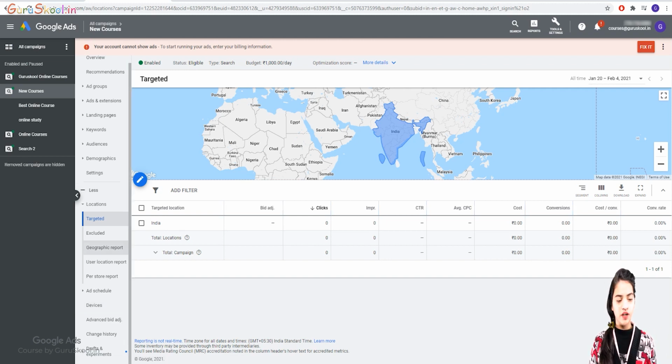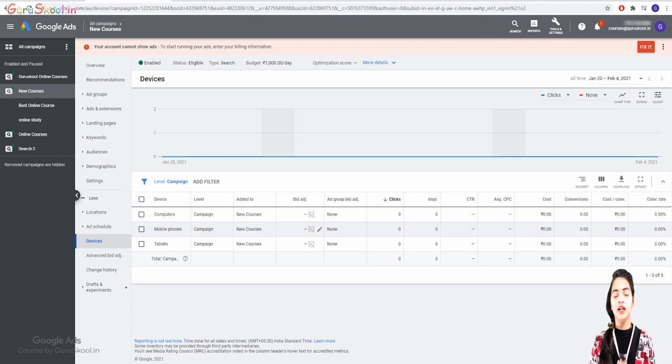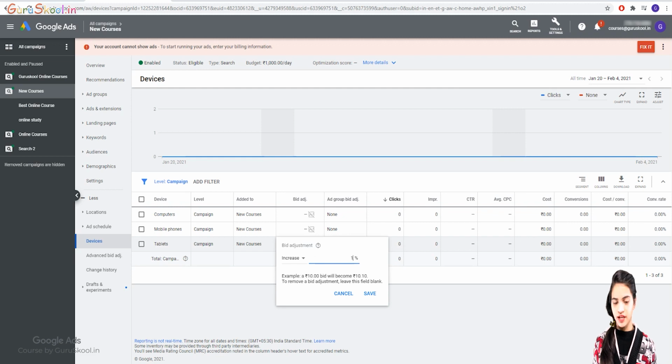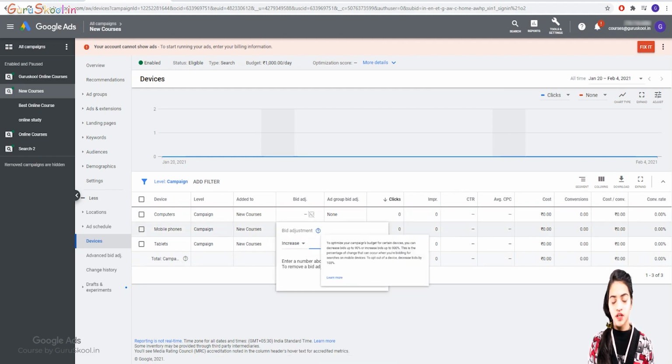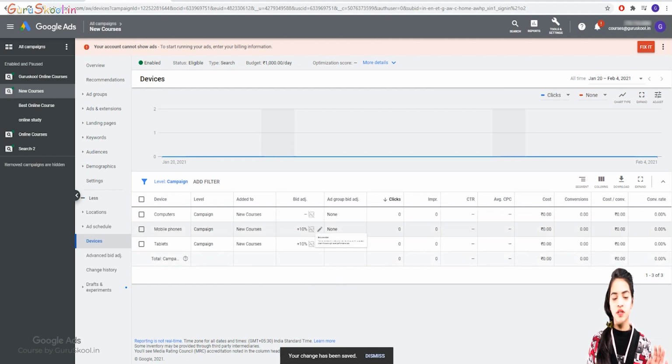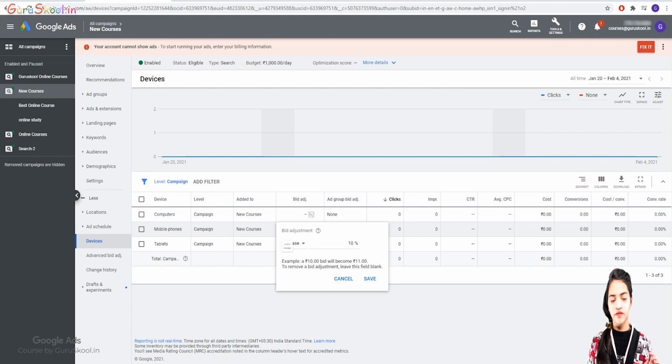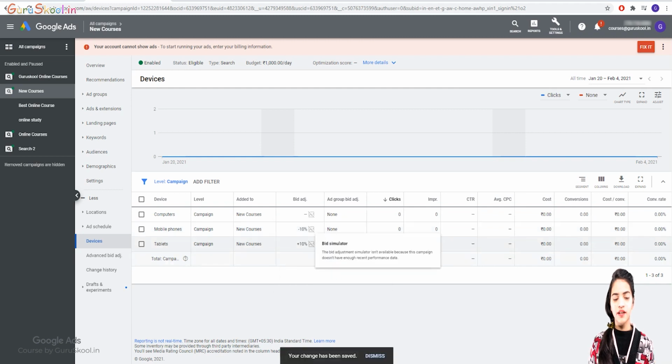Now, suppose I want to make a bid adjustment on devices. Suppose whosoever sees my ad on tablets, I want to increase the bid at that moment. So on tablets, I increase my bid by 10%. Save. And it's done. And suppose I want to decrease for those who see it on mobile phones. I decrease by 10% over there. Save. One is positive and one is negative.